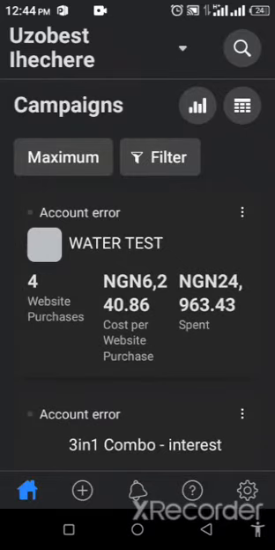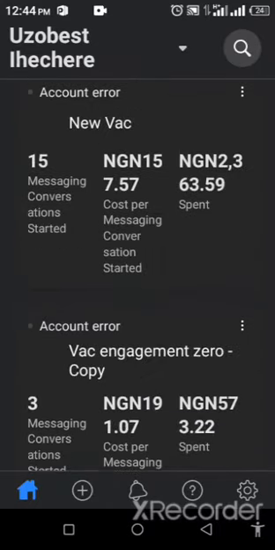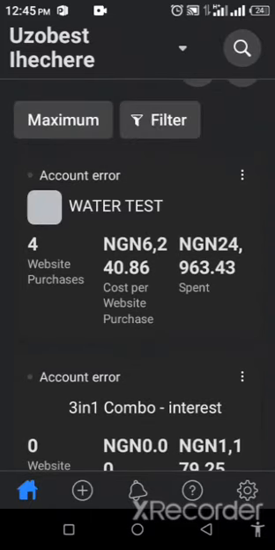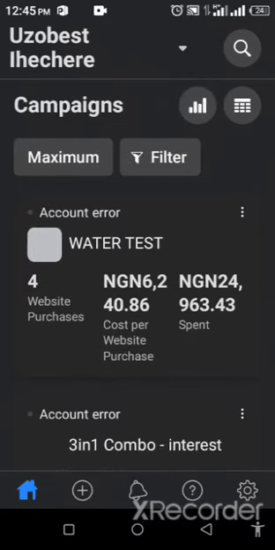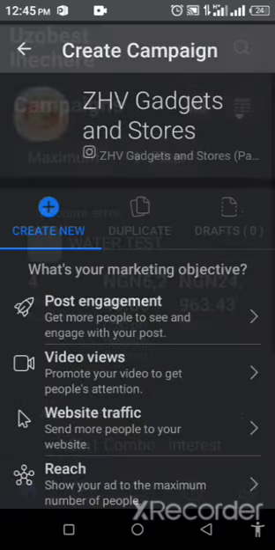You can see the water filter we've been selling. This has been the result so far. So that is it. Now let's create a new campaign, that is, create new Facebook adverts on this particular application. Now, like I told you, click on the plus icon. If you click on it, it will tell you to create campaign.